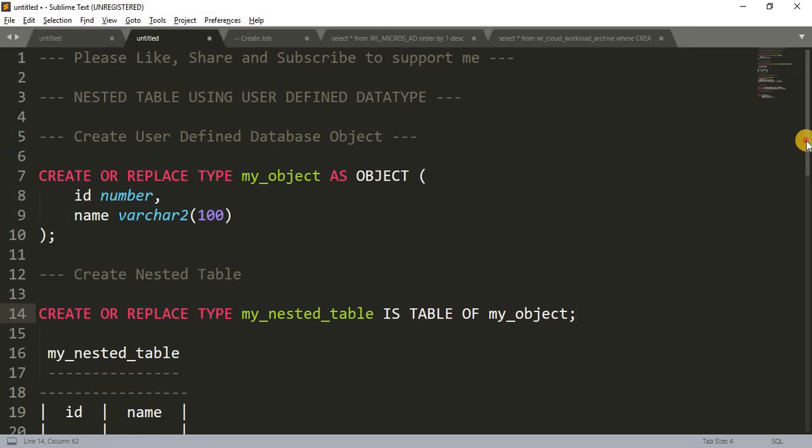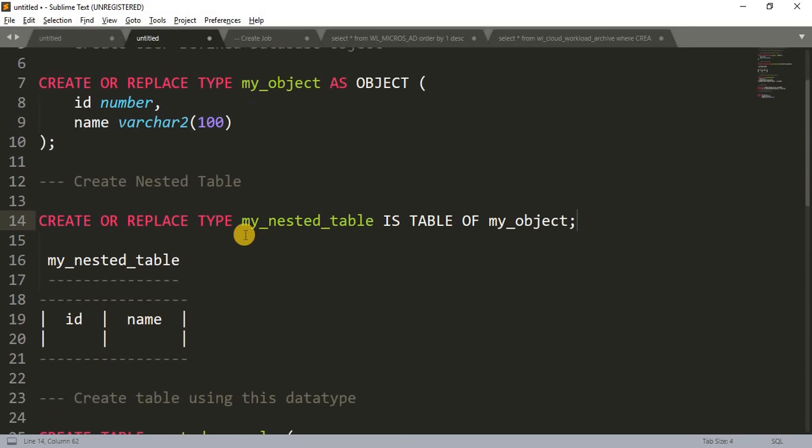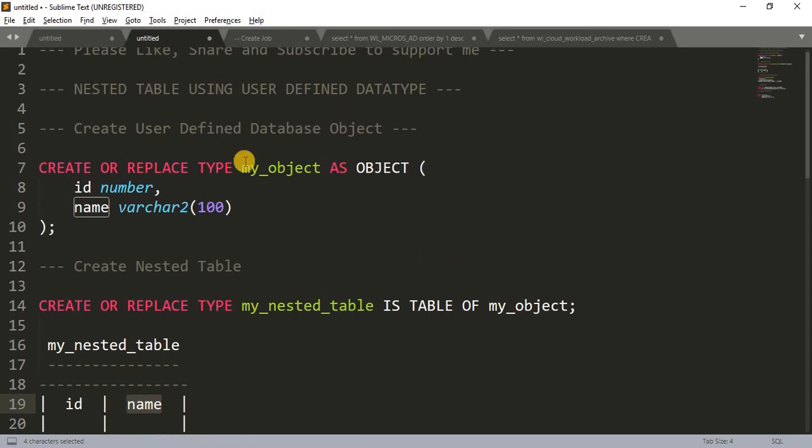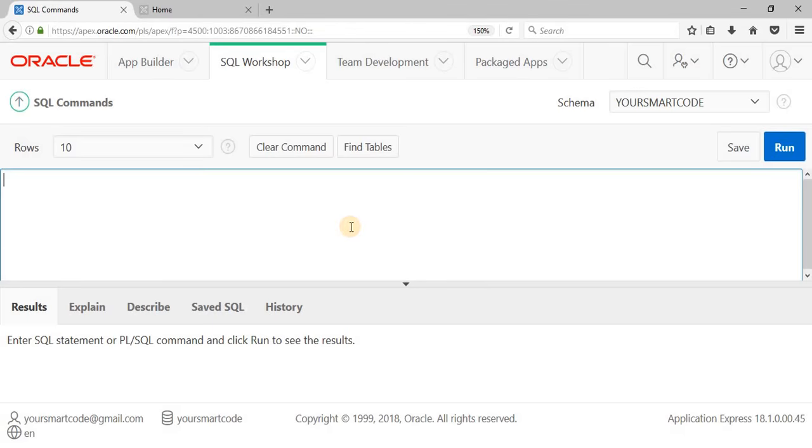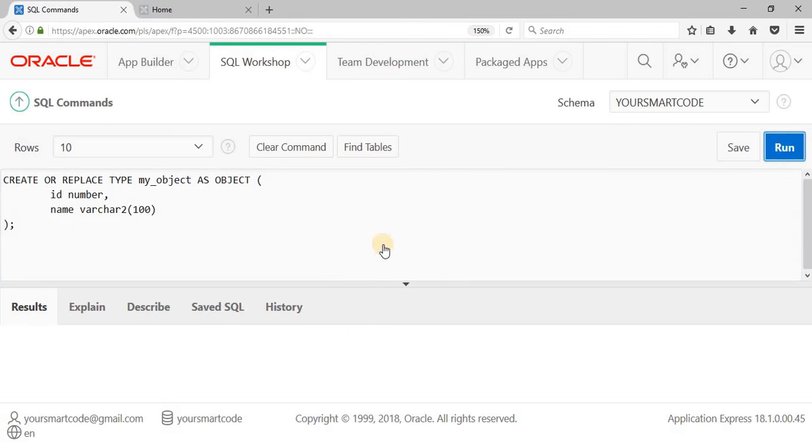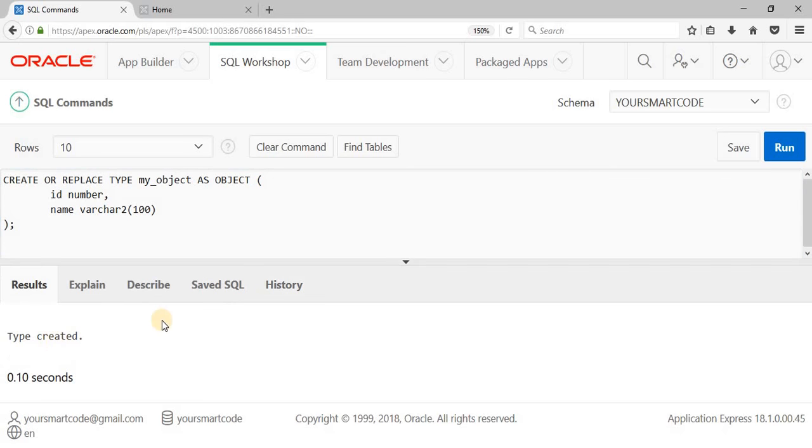Okay, so what happens when we do something like this? So my nested table will have two kinds of values. One is id which is of number type, and another one is name which is of varchar2 type. Okay, so let's create these two things first. Let me create the type first. Let me copy it and paste in our SQL workshop here and run this code. So as you can see, type created.